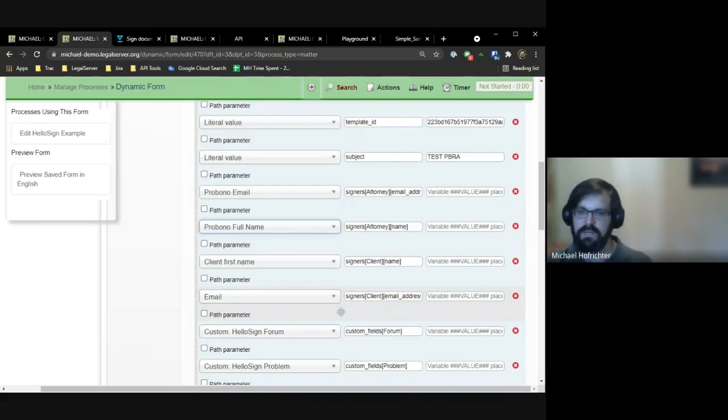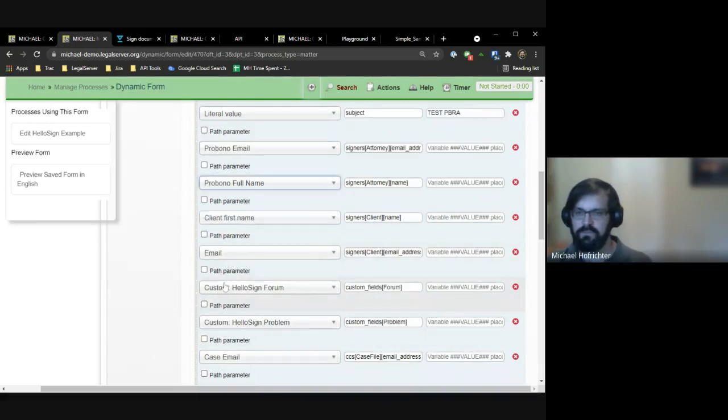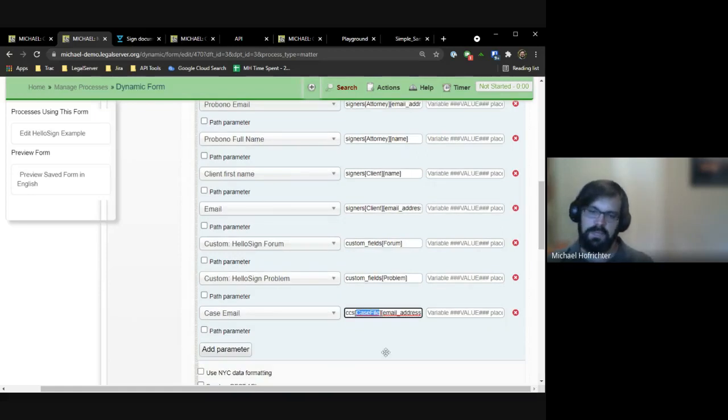And then I've got my 2 custom fields, right? Adding in the forum and the problem, and I've identified those as well. And then the last thing is I've also added a CC line for the case email, so that the case gets a copy of the signed document when everything's said and done, right? So that's how this is all set up.